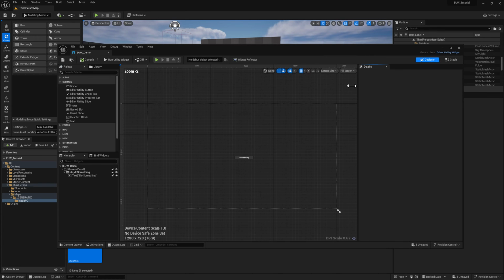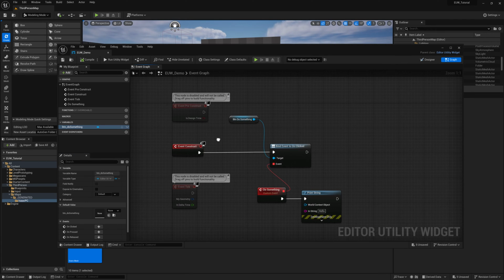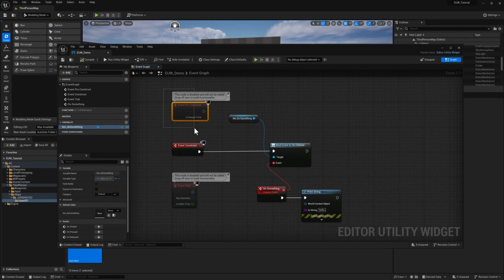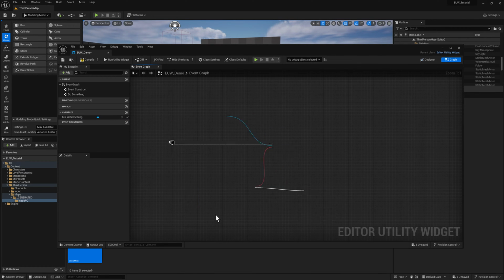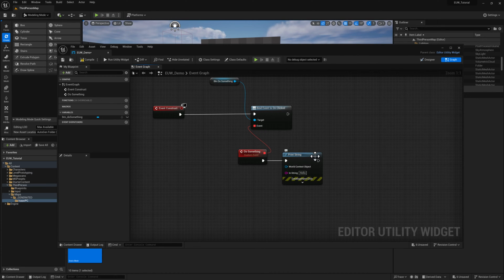As far as the designer end is concerned, there's a single button. This is called BTN do something. And we have this graph here. On event construct, we're going to bind this event to when this button gets clicked. I'm going to get rid of these just to clear up some of the clutter. And currently we're just printing the string.